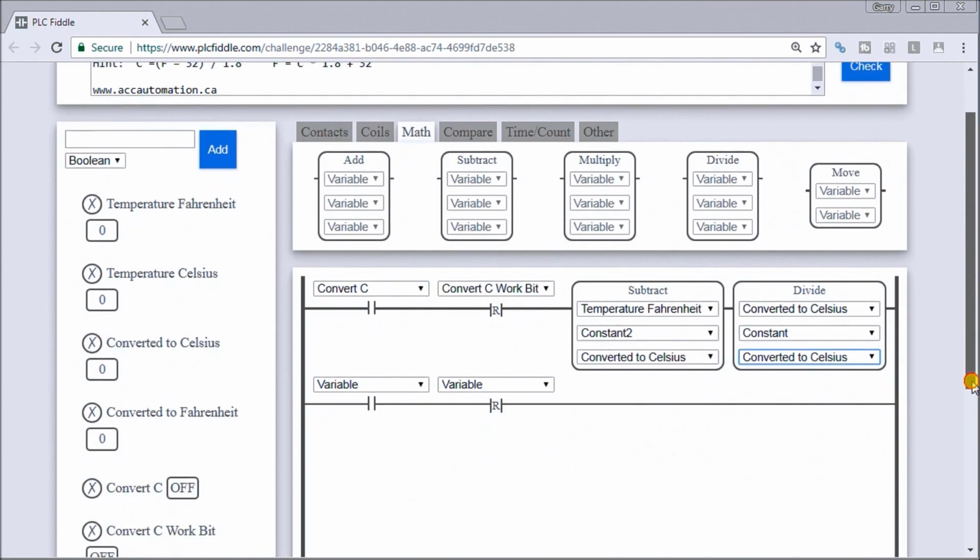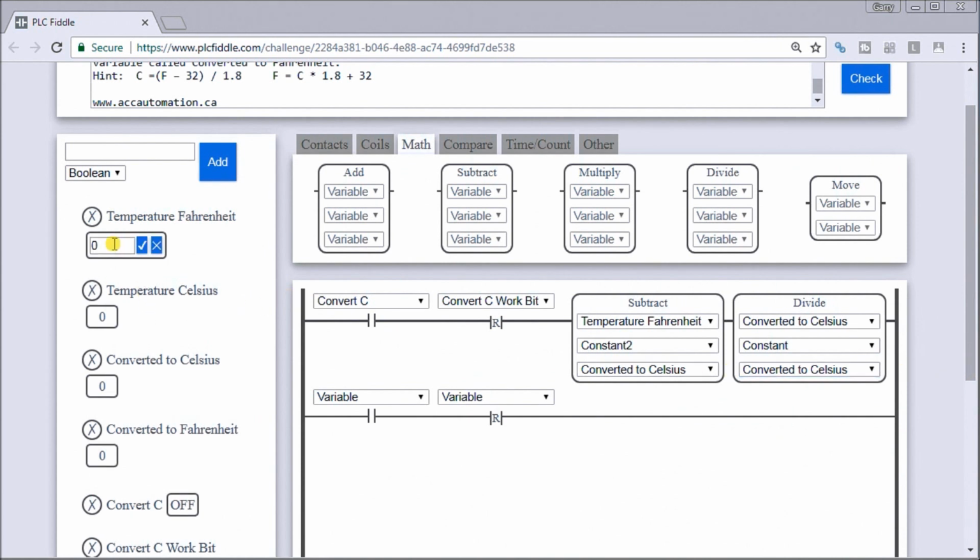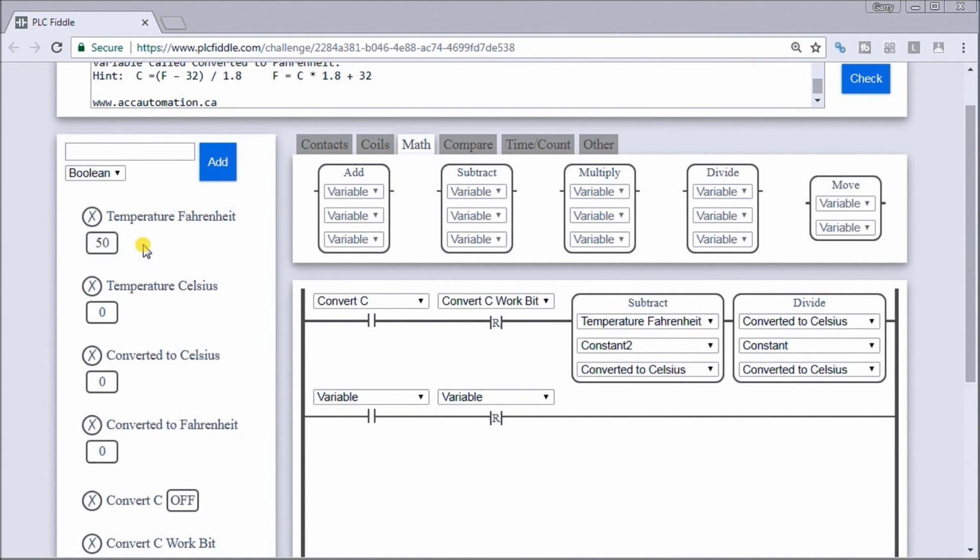And as we go along, you can actually see this working. If we were to put a Fahrenheit temperature in here, we'll try 50 degrees Fahrenheit. And what we'll do is turn on the convert C. Convert C takes 50, and we convert it to Celsius, and that's equal to 10 degrees Celsius. So that seems to work fine.